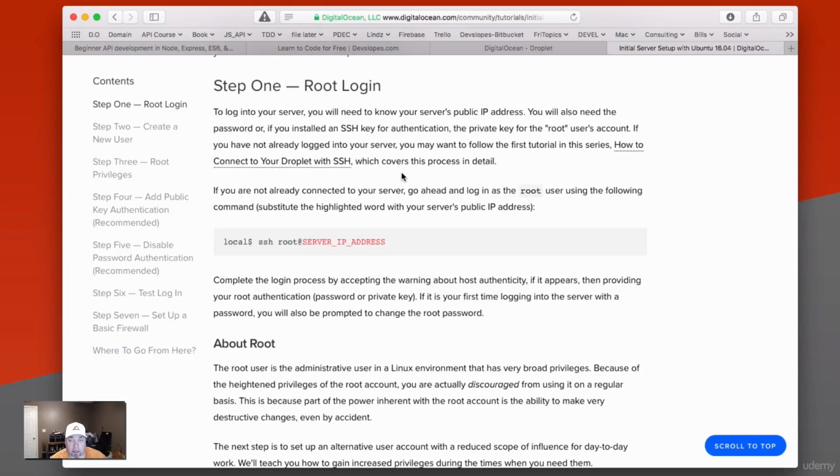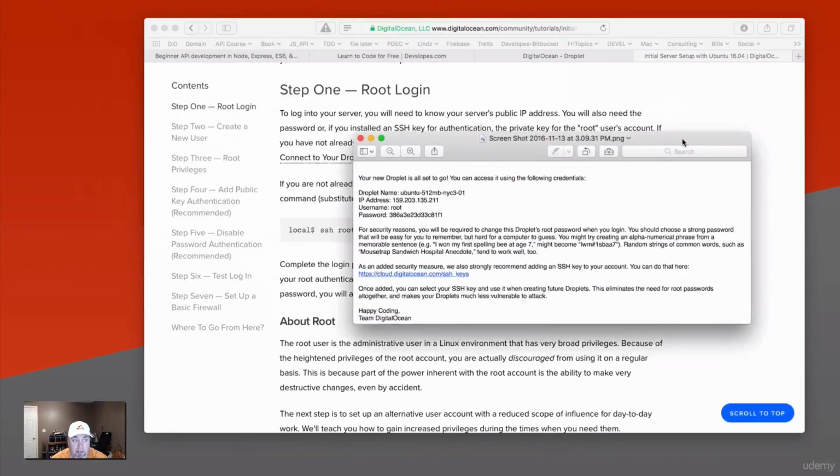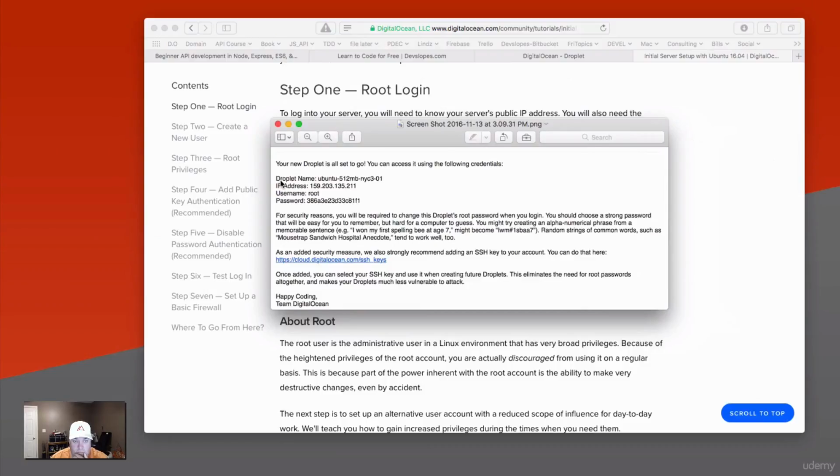Now the root login, when you first set it up, they will send you an email. They will send you an email that looks something like this. And it'll have your droplet name, IP address, username, and password. So we need to copy that password.